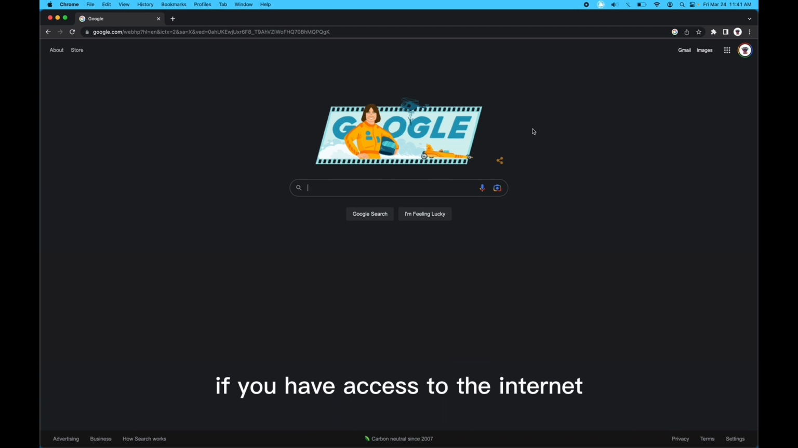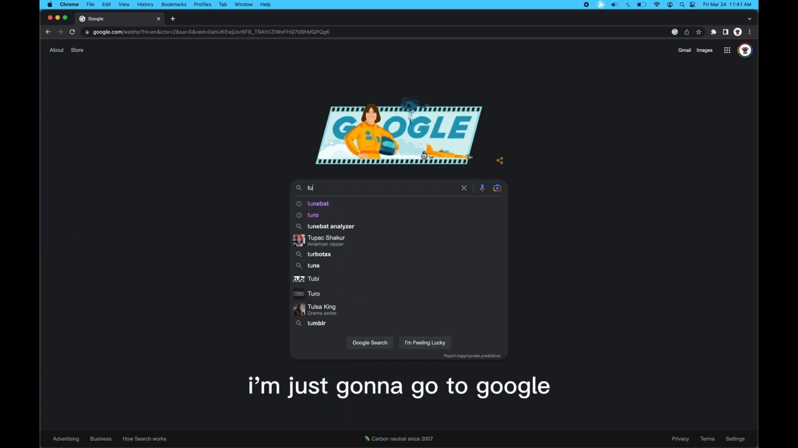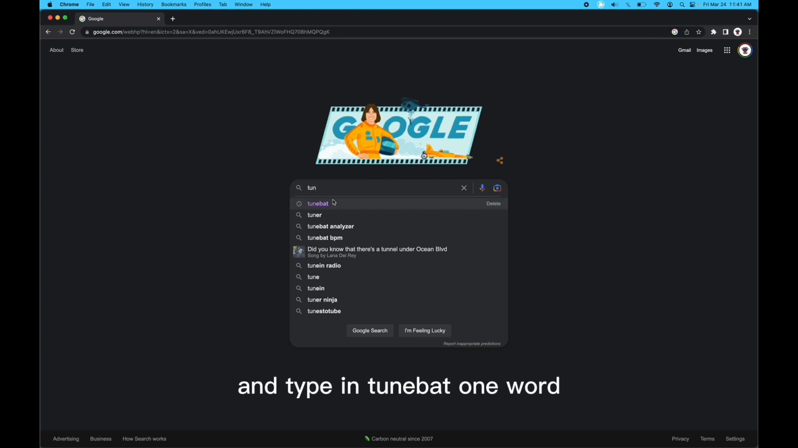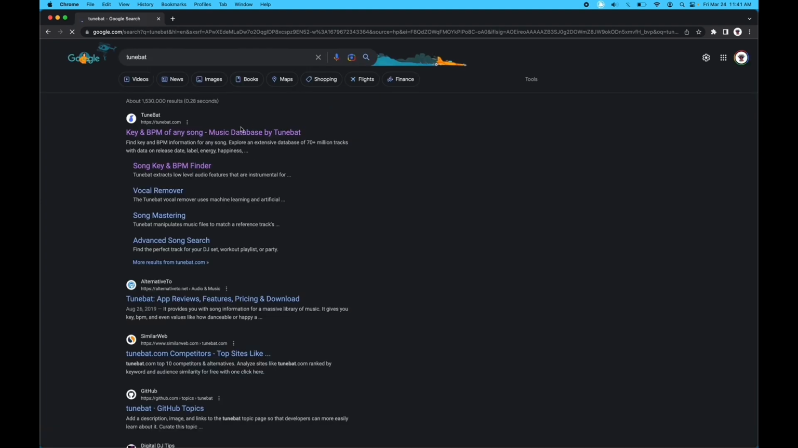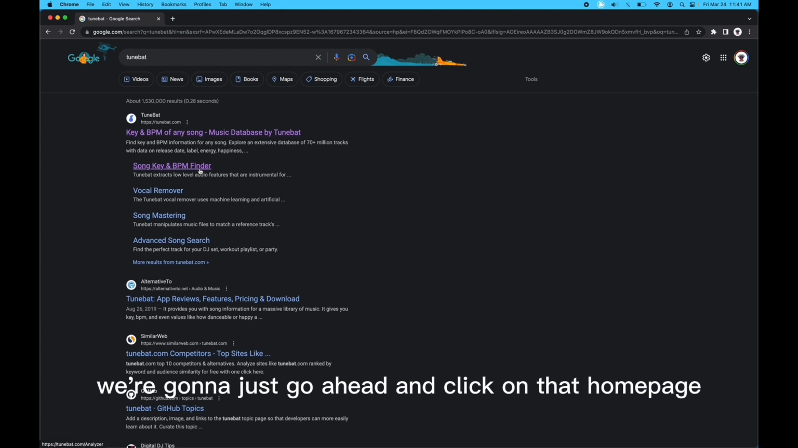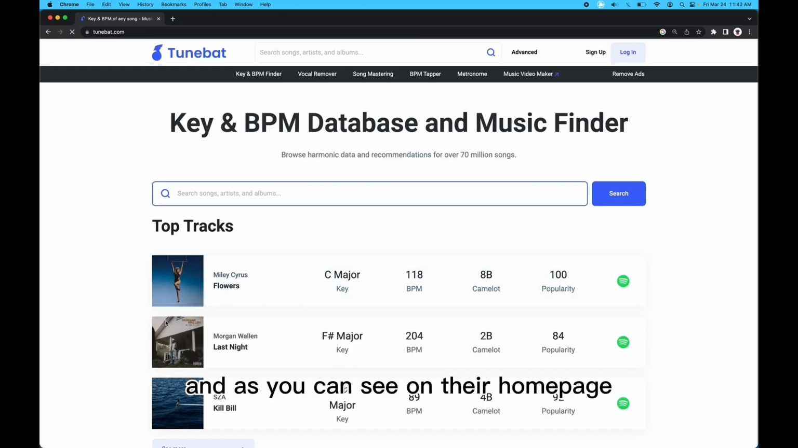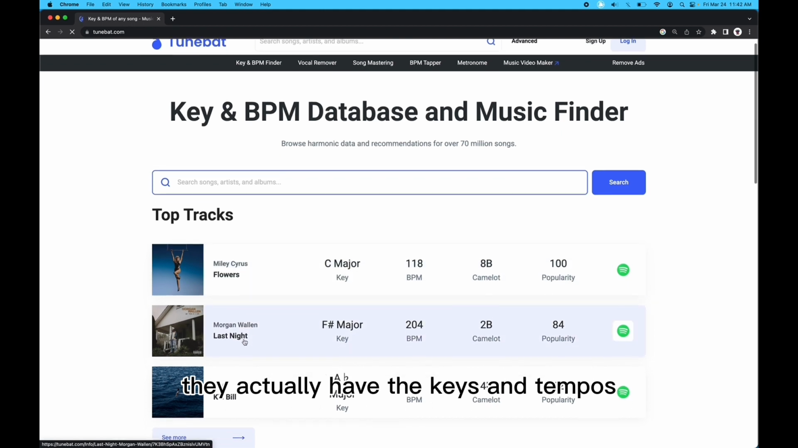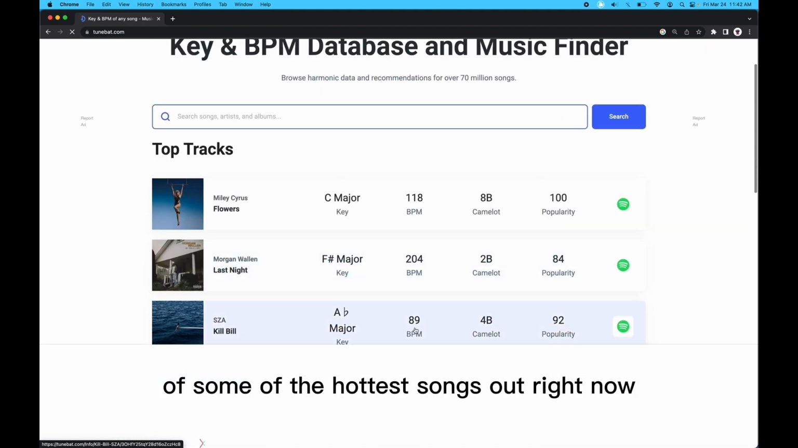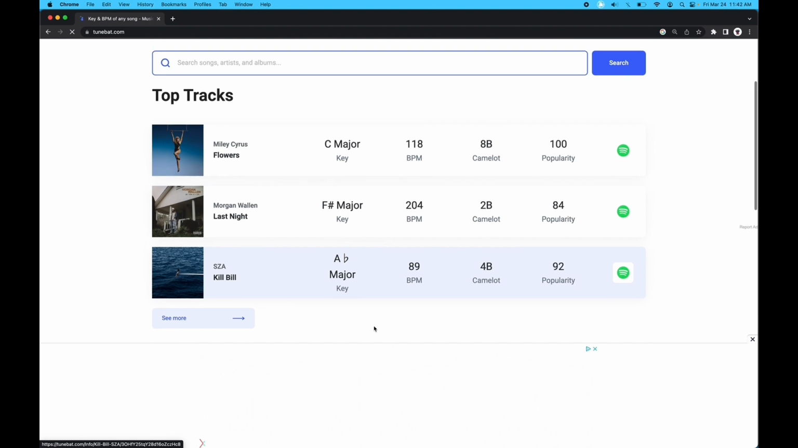So I'm gonna give you a couple of different options on finding that tempo and that key. If you have access to the internet, this is one of my favorite sites to go to. I'm just gonna go to Google and type in Tunebat, one word. We're gonna just go ahead and click on that home page. And as you can see on their home page, they actually have the keys and tempos of some of the hottest songs out right now.